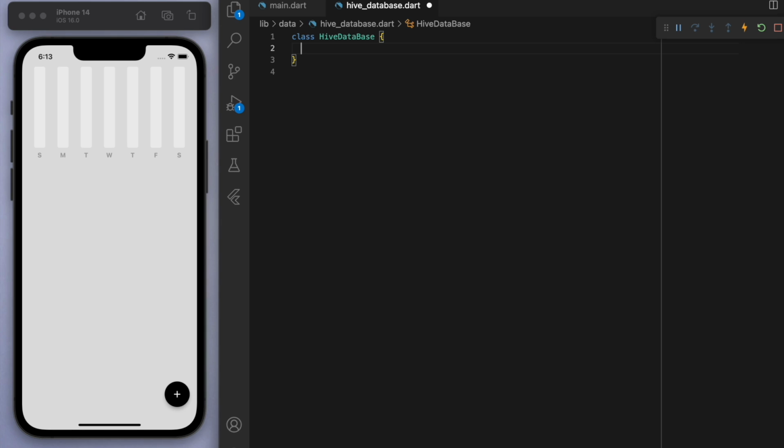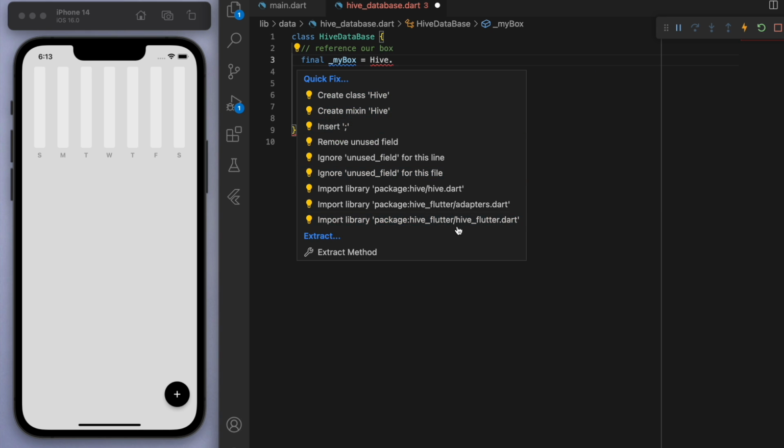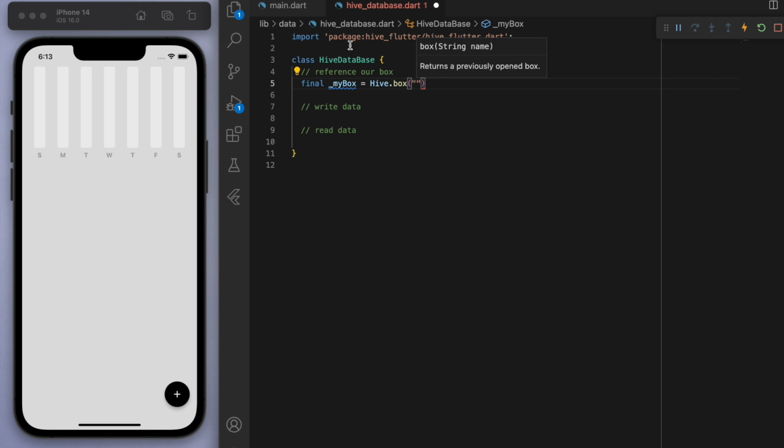Again, before we code, let's have a bit of a plan and an outline of what we need to fill out. So the first thing always for a Hive database is to reference our box that we opened in the main function. And then the two main things here are just writing data and then reading data. Cool, so let's fill this out. So I'm going to create a final called my box. And what did we call it again? Expense database.